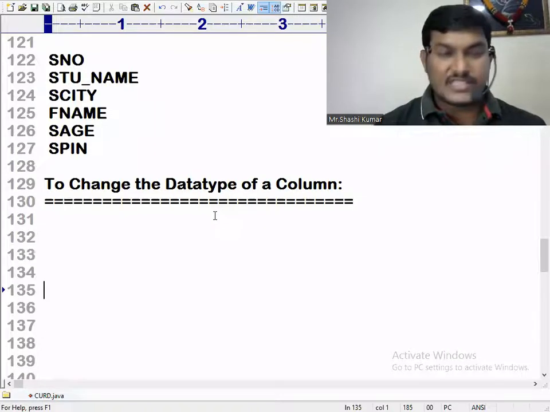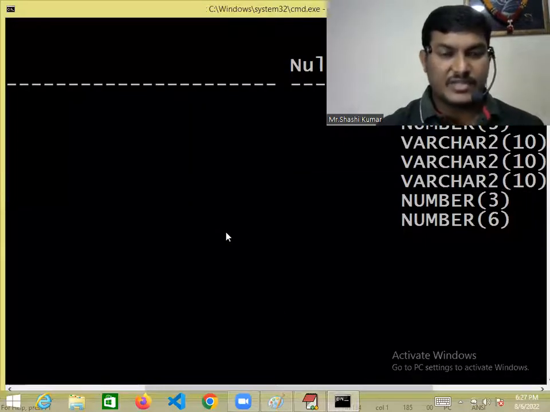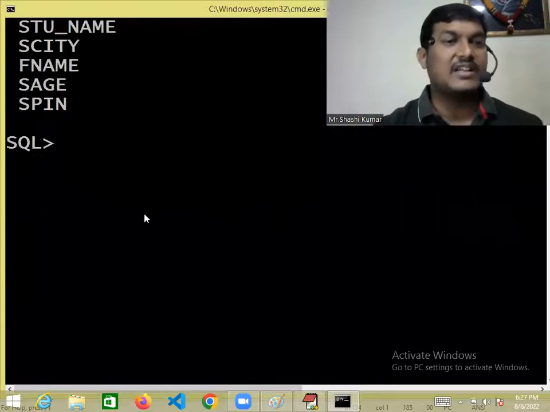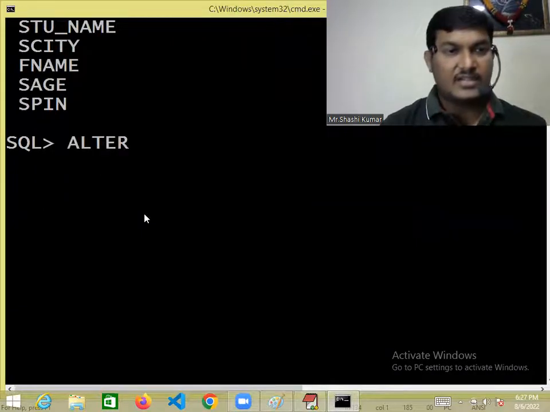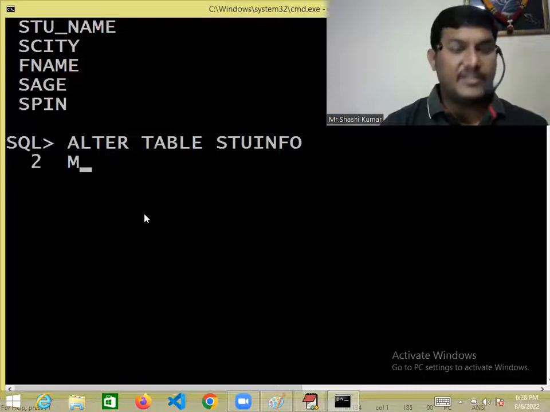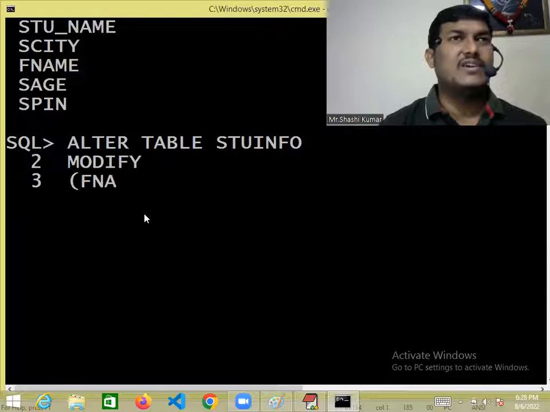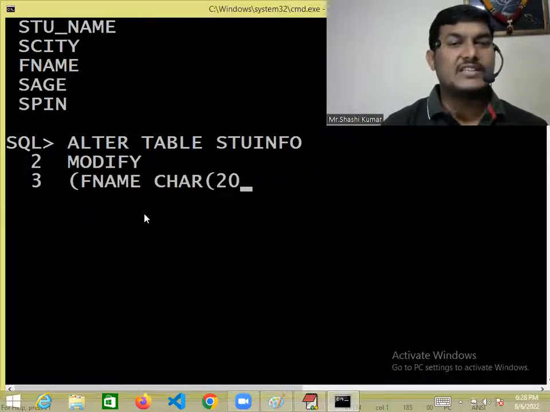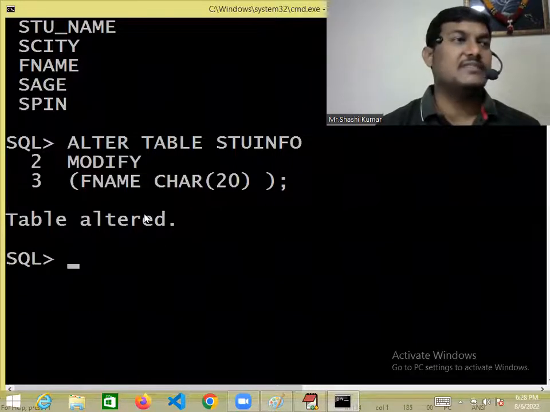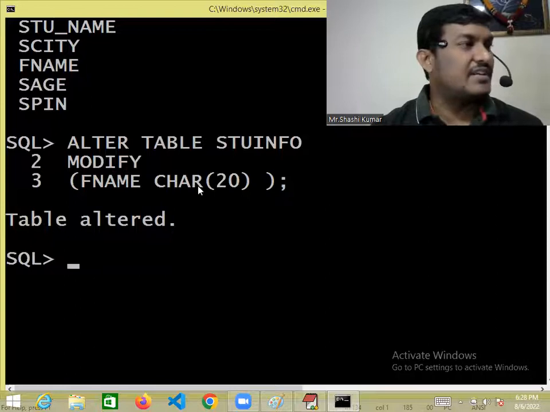Very simple here. To change the data type of the column of the table STU info, you need to give modify. Which column? Father name column. I want char, and I just change the size to 20. As simple as that. So: name of the column, data type, and size.